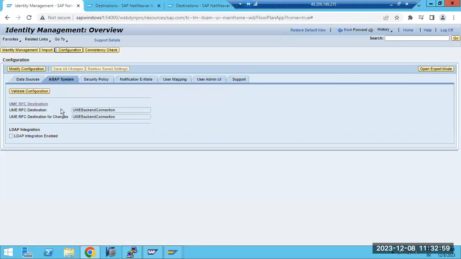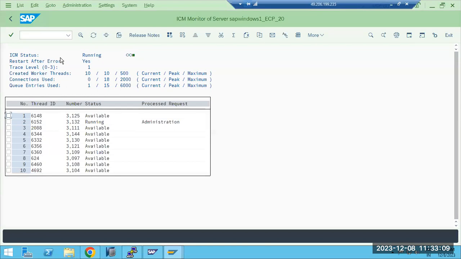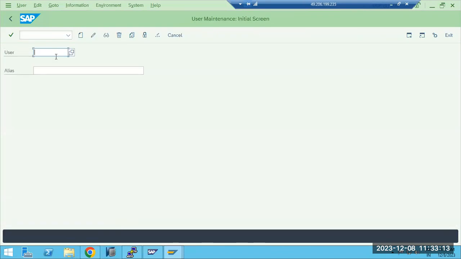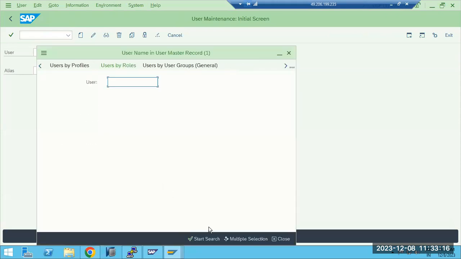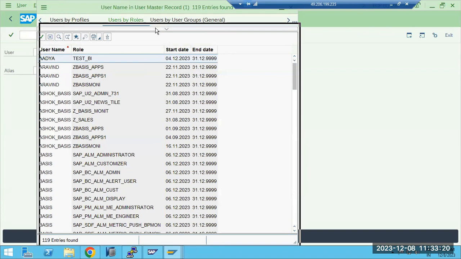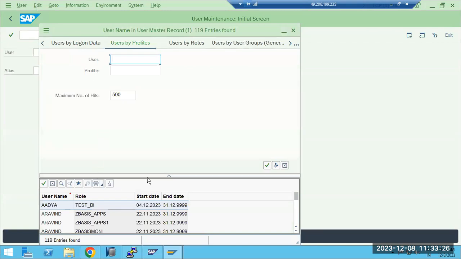So whatever user you have, you can use the same user here. Now you see, the above system we configured as a backend. Backend means whatever users are there in the above system, in SU01, whatever users are there in the ECP system here. Depending upon the role, multiple users are there, user by profiles here.